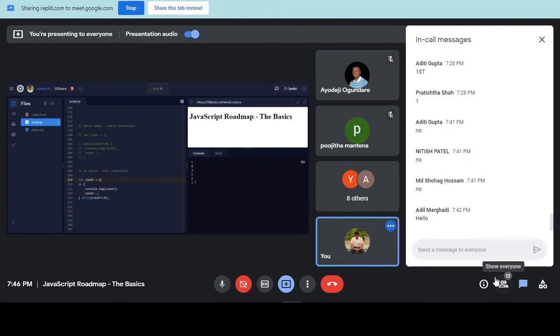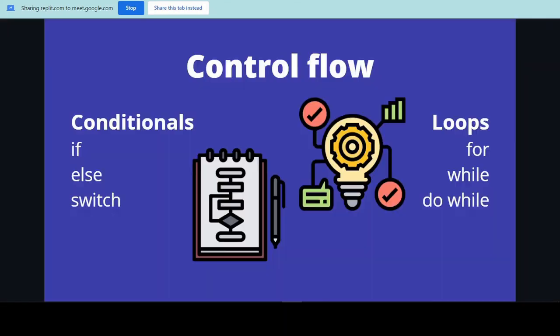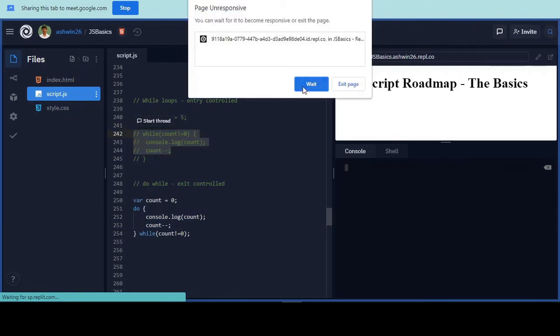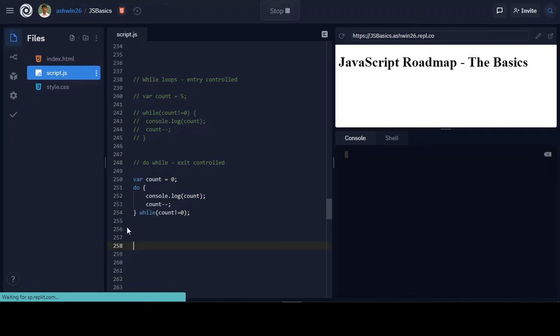Anyone have any idea, guys? As you can see, when I run this code, it will actually print the value 0 and only then check the condition. So it will run at least once. This do while loop will run at least once, compared to the while loop, which will not run at all. The only difference between while and do while loops is that the while loop will run the statements only if the condition is satisfied, whereas in a do while loop, it will run the code once and then check whether the condition is satisfied or not. That's how it works.